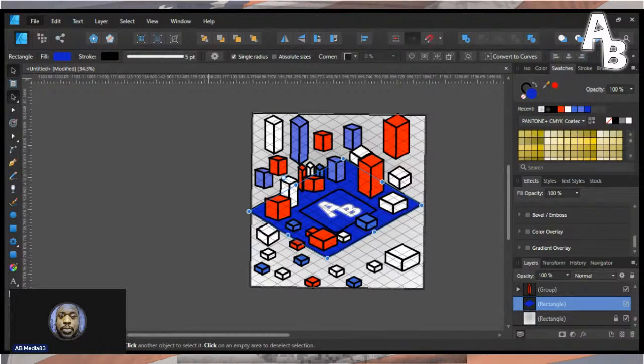All right, let's save this file. We're going to call this AB City. Put this in my art folder. And I'm probably going to upload this to Instagram if you want to see it. Let's export this as a PNG. Export.